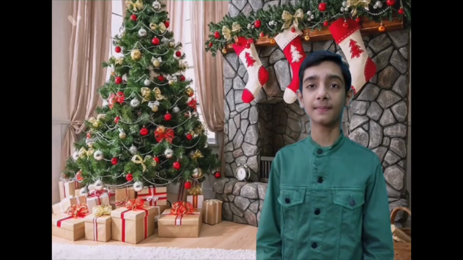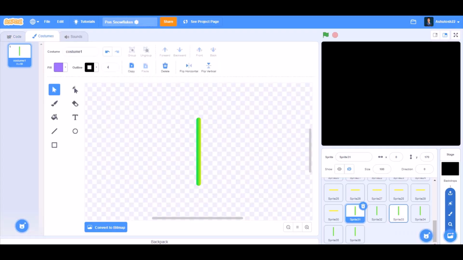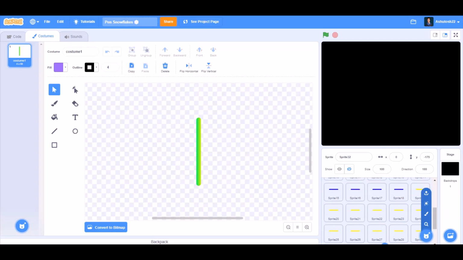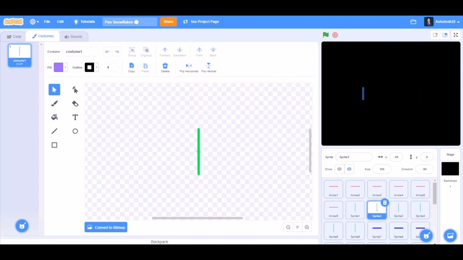Today we'll be creating pen snowflakes in Scratch 3.0. So now let's get started. You can draw line sprites like these of different colors and different sizes, just that it should be a straight line. Now in this project the direction is the most important thing.